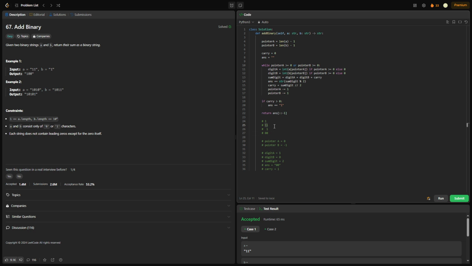Because we're taking A and adding 1 to it because of the carry. So we're still going to have another carry, right? Which makes sense. Okay. So our carry is going to be 1 still. Now we're going to decrement the pointers of A and B. Okay, pointer A goes to -1, pointer B goes to -2. Now we exit this while loop, right? Pointer A is not greater than or equal to 0, pointer B is not greater than or equal to 0. None of those are true, so we exit the while loop. Our carry is still greater than 0 though, right? So we're going to add a 1 to our answer.